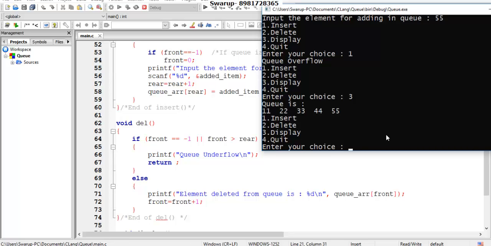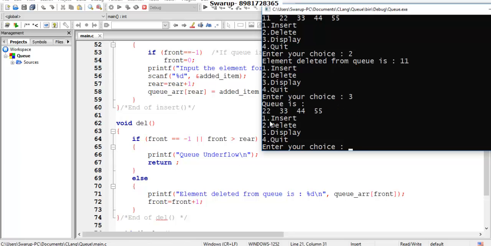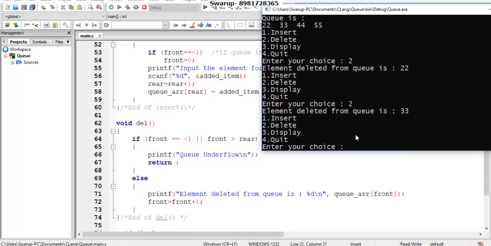So let's go and check it out. We will go for the delete option number 2. In that case, the 11 value is deleted. So if I go for the display part, the front is now at the 1 position. So in that case, it will not show me 11. The rest of the other values will be shown. So in this way, if I go for delete once more, 22 is deleted, one more time, 33 is deleted, one more time, 44 is deleted, one more time, 55 is deleted.